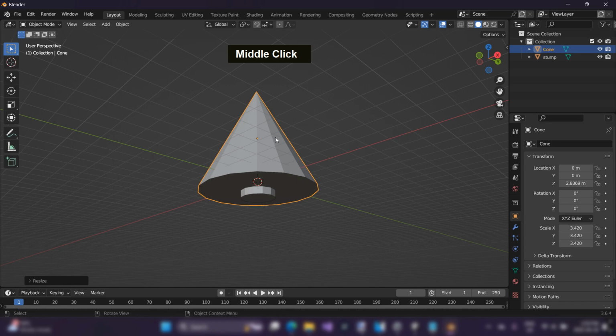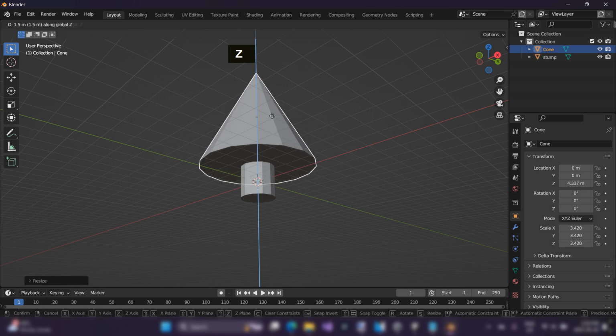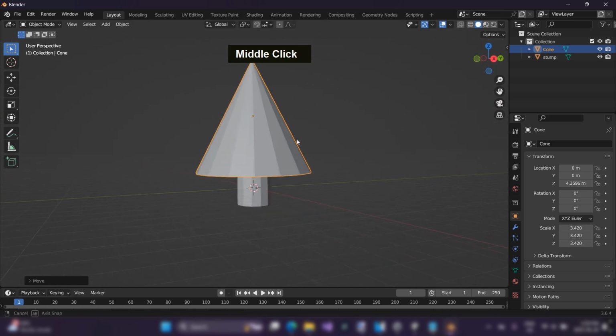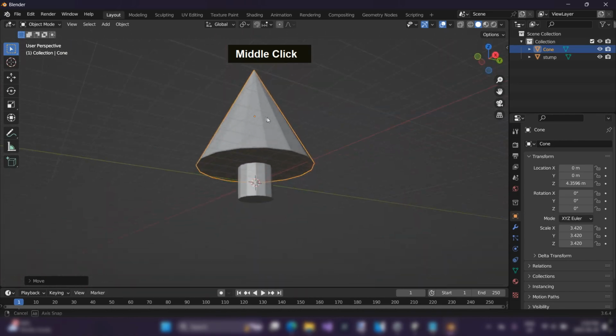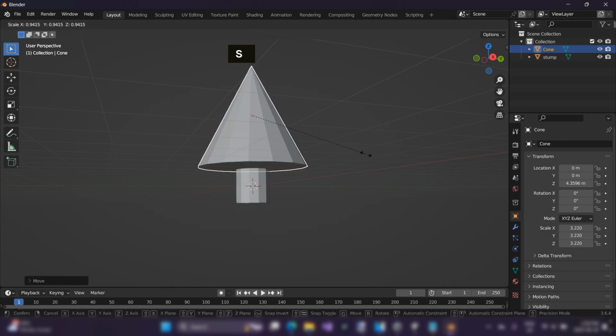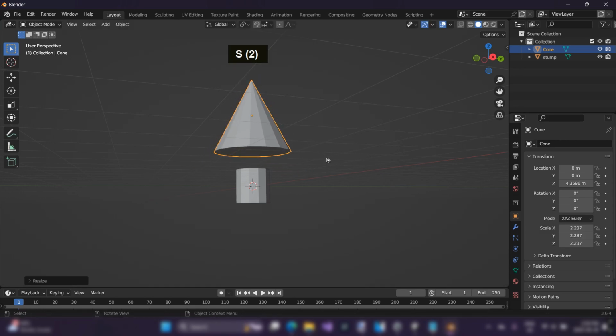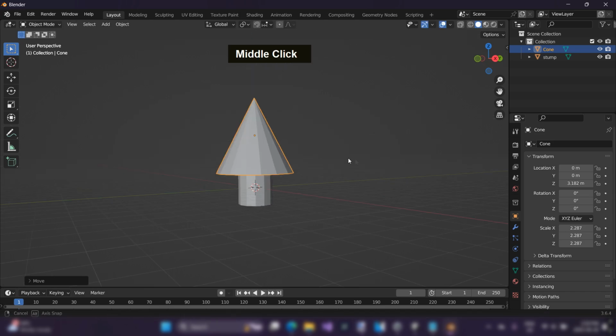Now my leaves have once again come under my stump, so I'm going to press G and I'm going to press Z, and I'm going to move my tree up so that my stump is more visible, and I'm quite happy with this size. But maybe just for fun, I'm going to scale it down. The base of the tree looks a little too big. So I'm going to scale it down, and I'm going to press G and Z to move it down.